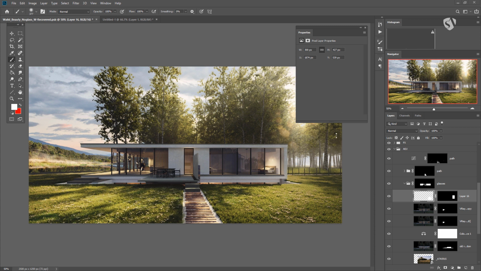And this brings us to the mathematical operations you can do with masks. When you have a selection, you can add selections, you can subtract selections, or you can intersect selections. So for example, let's say you want a selection of the glasses plus the selection of the path, because you want to add an adjustment on both of them at the same time.